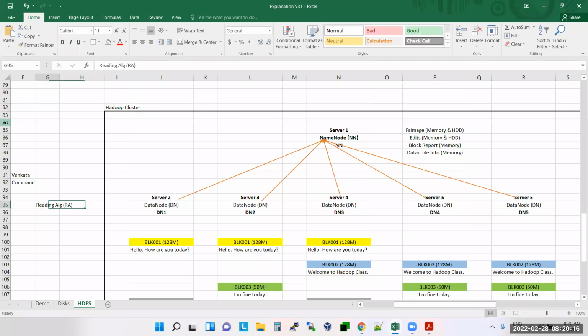So now what will this reading algorithm do? The reading algorithm will contact the name node. Yes or no? Yes. The reading algorithm will contact the name node and ask, hey, I want to read sample1.txt. So now what will the name node do? The name node will do a lookup whether sample1.txt is available or not.